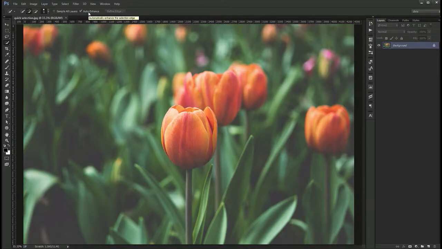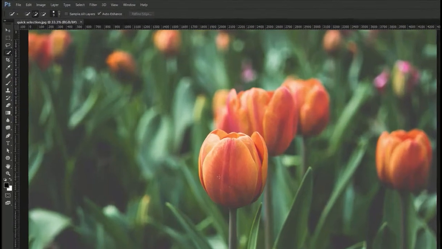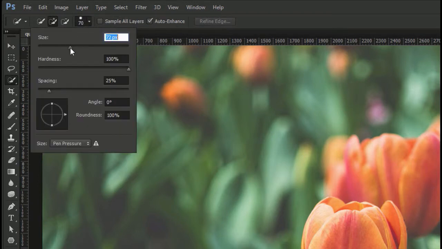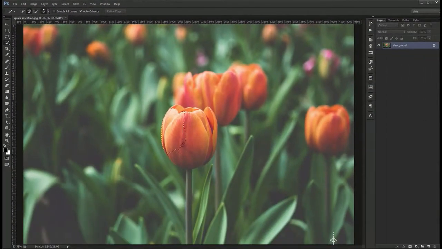We can use the square bracket keys to adjust the brush size, so there's no need to fiddle around in this menu. What's great is that you can use Shift to add to your selection. But if Photoshop goes too far, you can hold down Alt and the program will immediately know that it should disregard that area. This is what I use the most in my selection work.